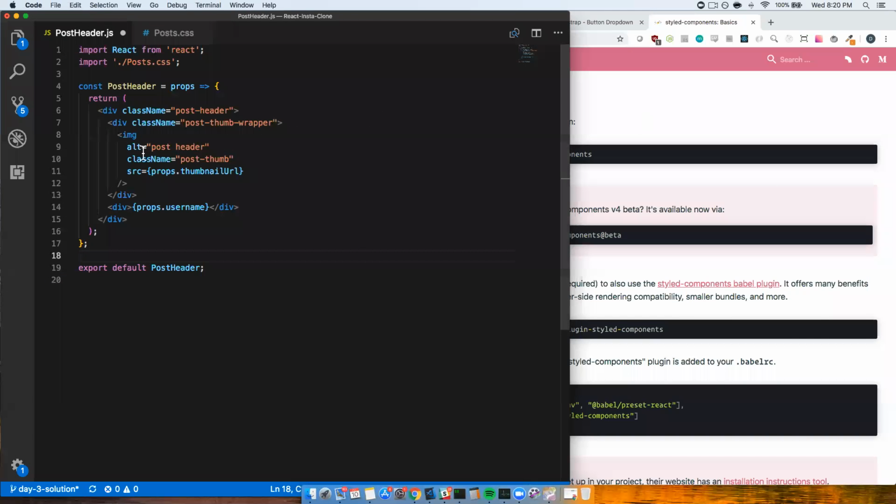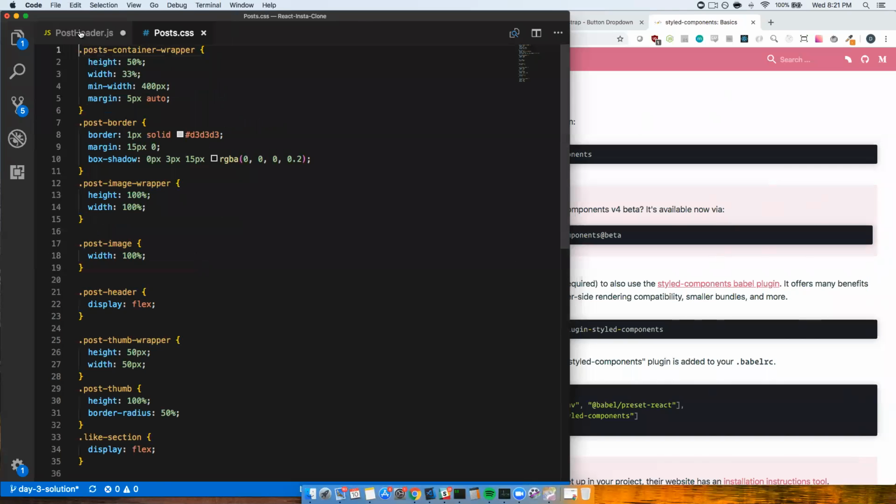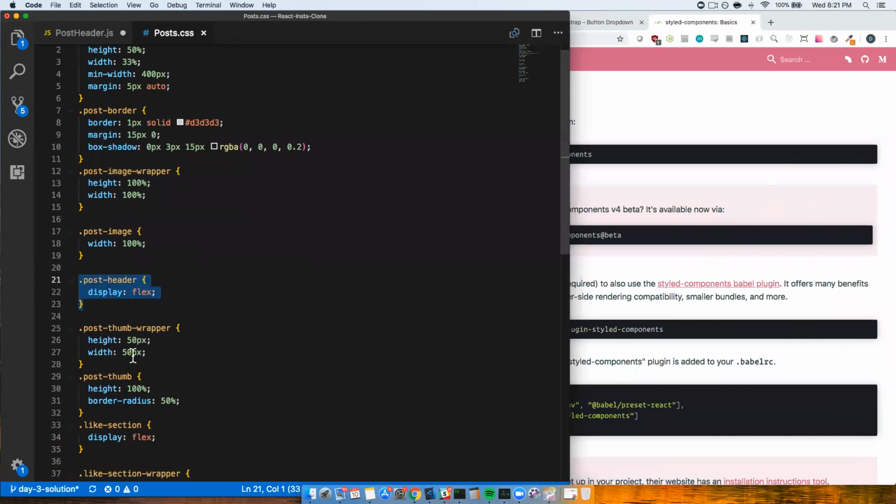So right now, what we have in this post header is our class names on each of our divs. That corresponds to, say, post header. We'll find post header in here, right here. Display flex, right? That corresponds to something in our CSS file.